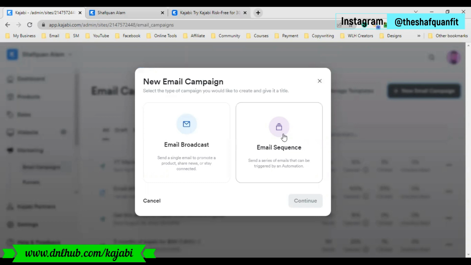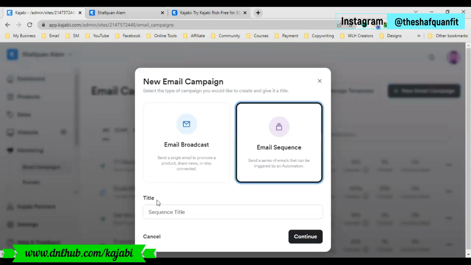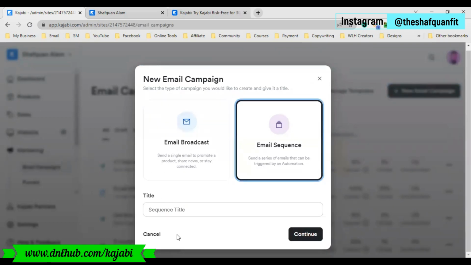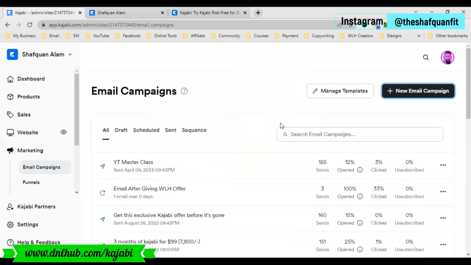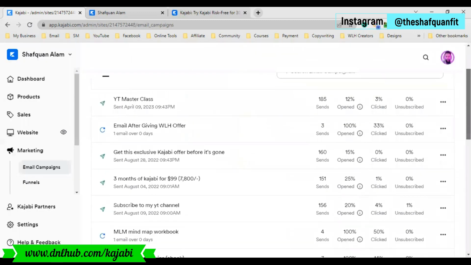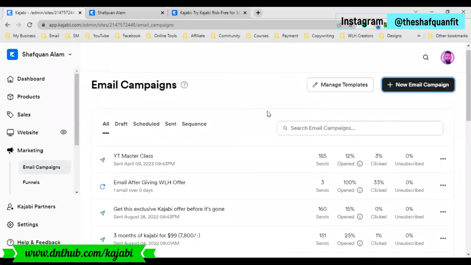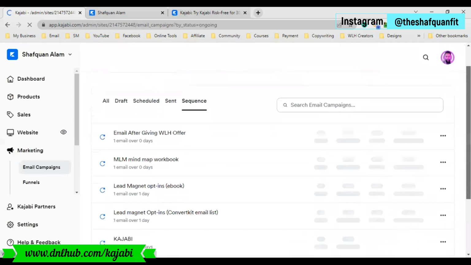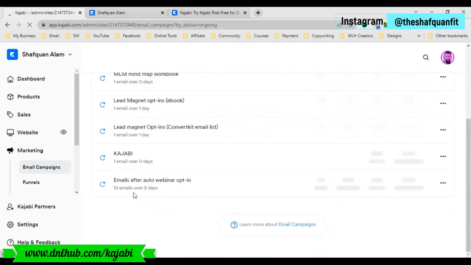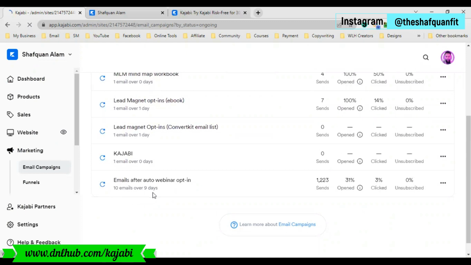Once you click on email sequence, it will ask you for a name, title. So you can do that. I'm not doing this now. See, you can create an email sequence. If I show you here, you can see the sequence option. In this email sequence I have created 10 emails over 9 days.